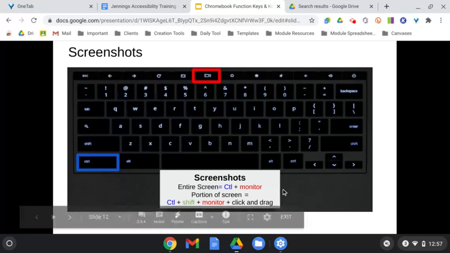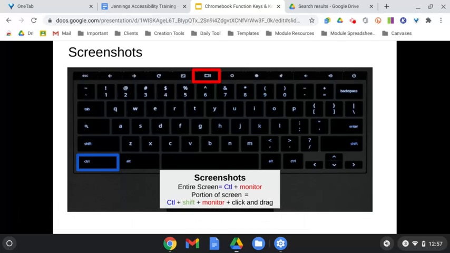Okay? Now, what if you don't want the whole screen? What if you just want a portion of the screen? If that's the case, then what you're going to do is hit Control and the Shift key, and then you're going to hit the monitor key. So let me show you what happens. When you do that, I'm going to hit Control, Shift, and Monitor.